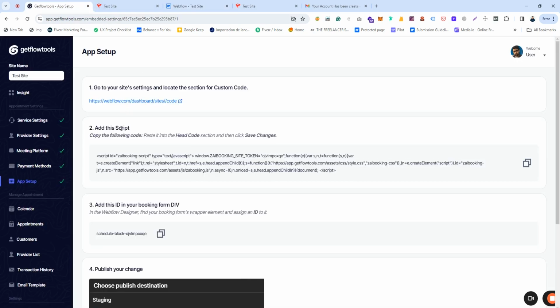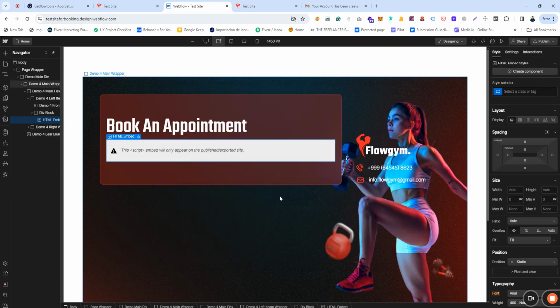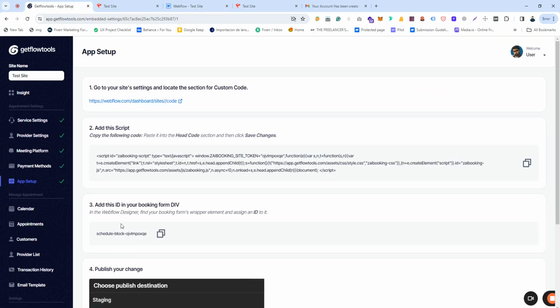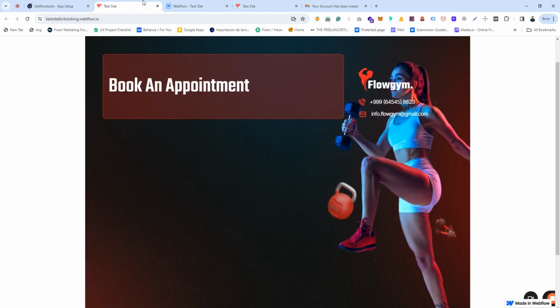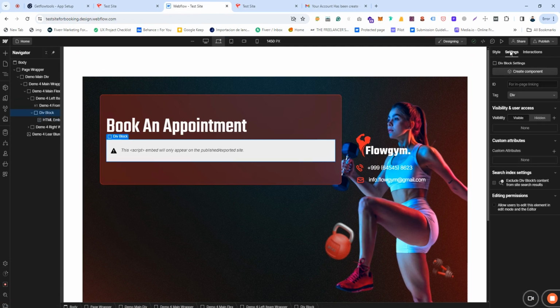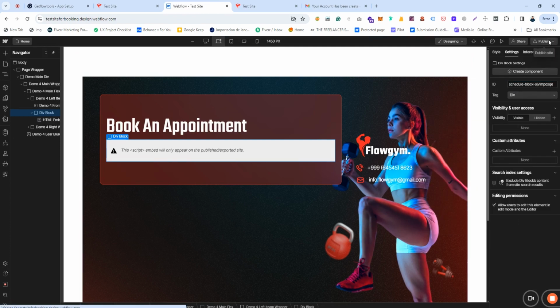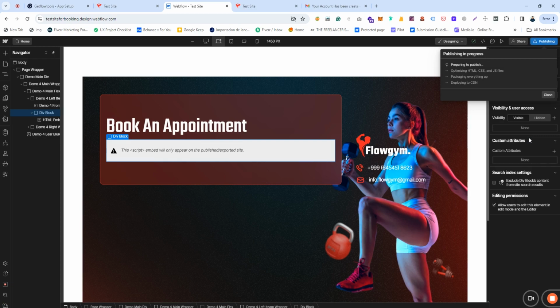So go to the dashboard and copy the script that the dashboard provides to you. So copy to the clipboard and paste it here. Then save and close. Okay, that's done. And the next step is you have to add this ID to the div block that you added. So click this and go to the div block, go to the settings and paste the ID in here. All is done, then just publish it.